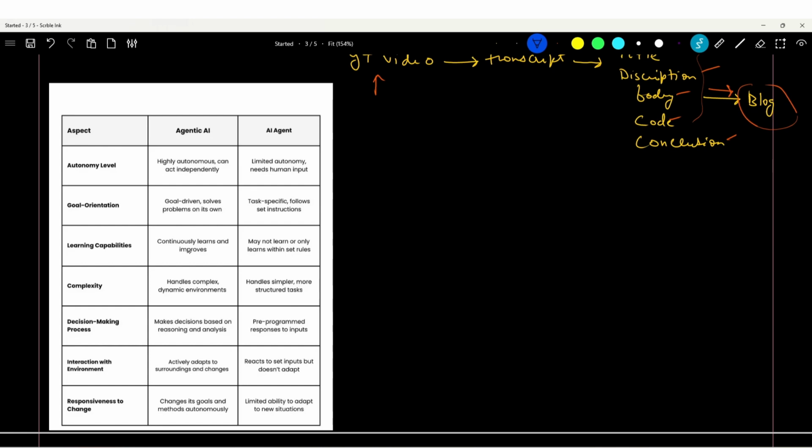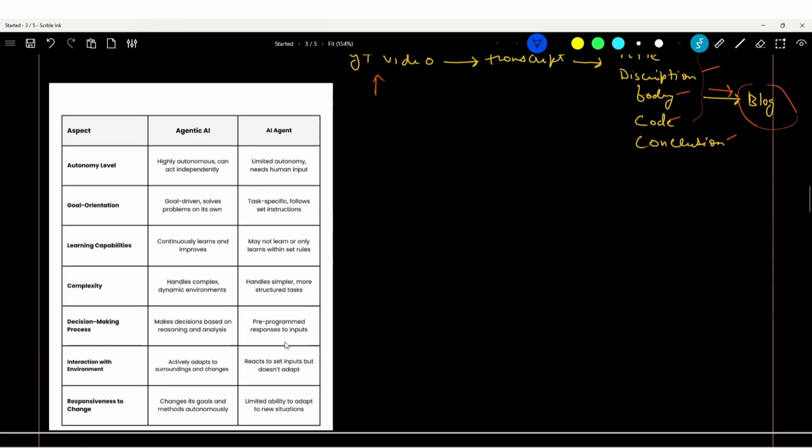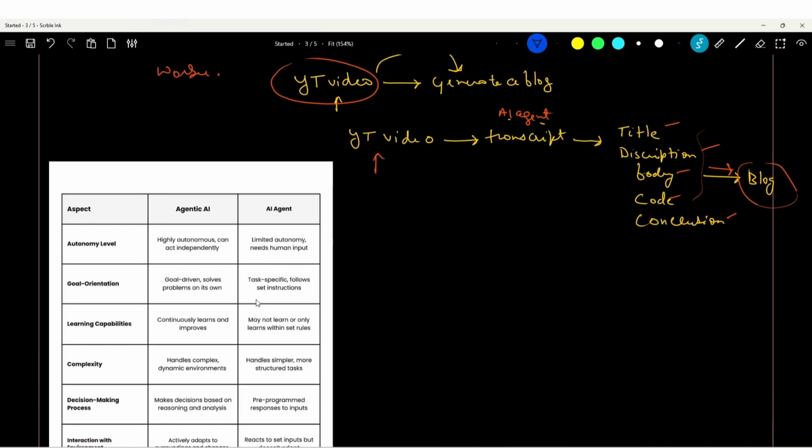Learning capability: continuously learns and improves, versus may need to learn or learns with a set of rules. Complexity: handles complex dynamic environments, versus handles simple and structured tasks. Decision making: makes decisions based on its own reasoning and analysis, versus pre-programmed reasoning and input. Interaction with environments: actively adapts to surroundings and changes, versus reacts to set inputs but does not adapt. Responsiveness to change: changes its goal and method autonomously, versus limited ability to adapt to new situations. So these are some differences between agentic AI and AI agent.